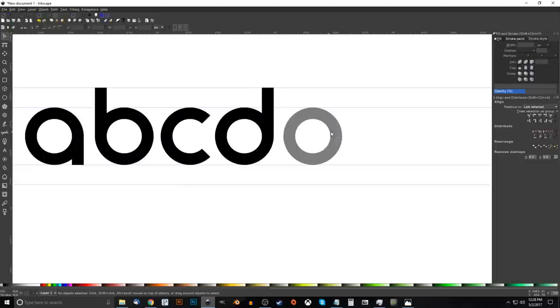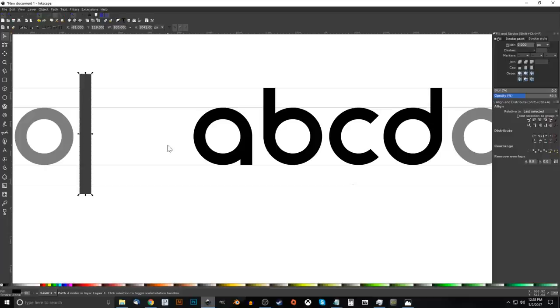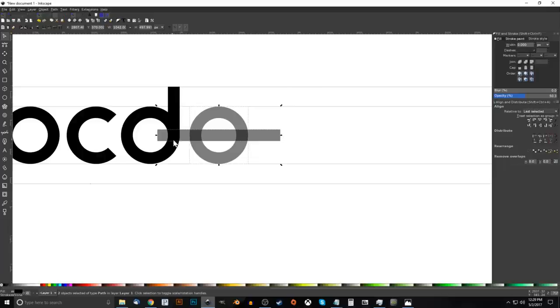So let's grab our rectangle and duplicate that by hitting Control D. You can actually just right click it and go to Duplicate, or Control D, either one. And I want to flip this around 90 degrees. So I'll come up here to where it says Rotate Selection 90 degrees clockwise. Go ahead and click that. And then hold Shift and click on that ring and center it on the vertical and horizontal axis. And click off of it to deselect everything.